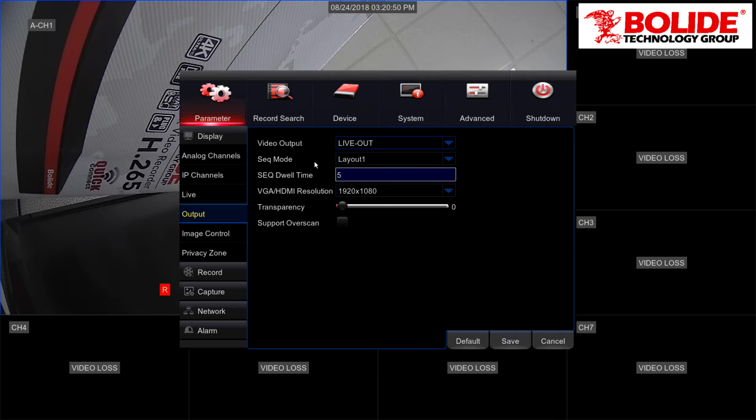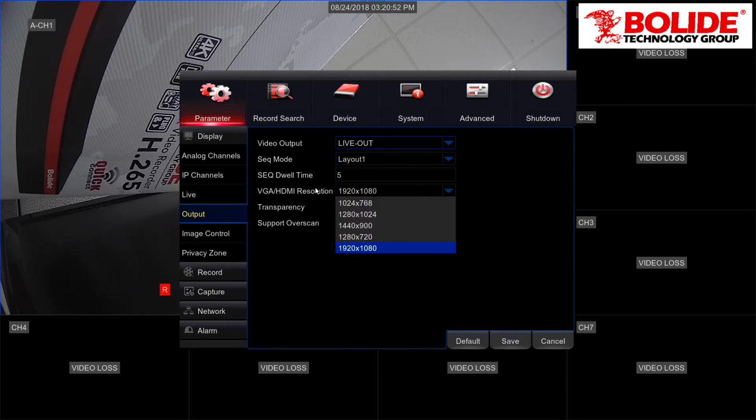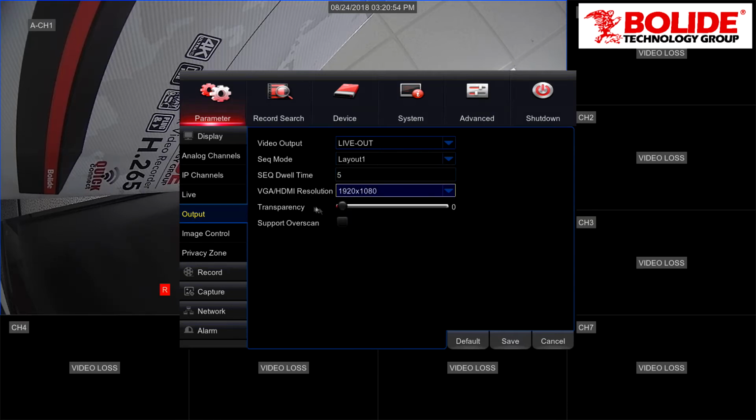The output section is also where you'll be able to adjust the resolution your DVR will cast onto your monitor. Keep in mind that you must have a monitor capable of supporting the DVR's resolution in order to view the DVR.